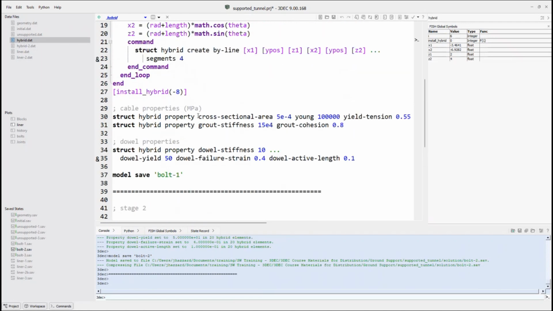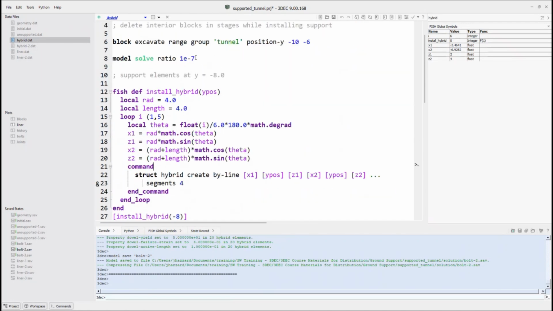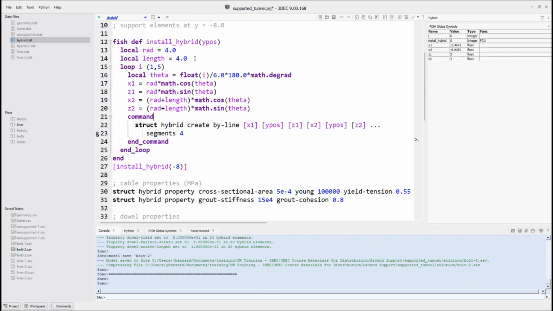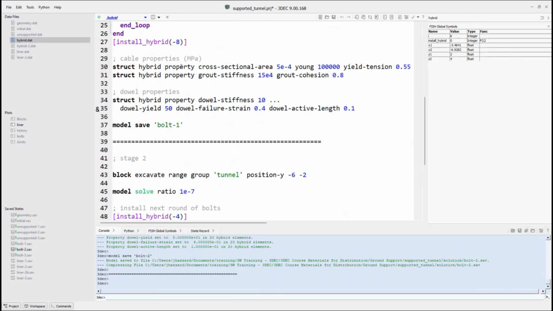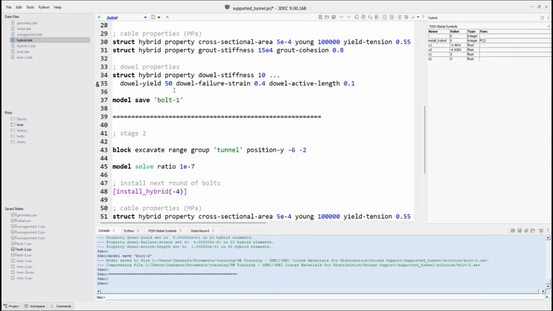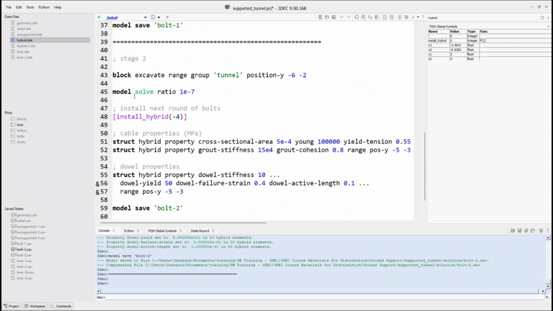And then we're saving it. So what happens here is we excavate first. We can't install bolts without excavating, obviously. So we excavate first, then we install the bolts. The bolts don't do anything, right? We just installed them. They don't hold any load until we do more excavation, at which time then they start to take load. So we put the bolts in, we save it, then we excavate the next 4 meters here.